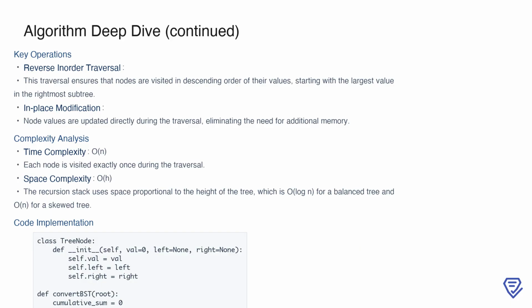The space complexity is determined by the recursion stack, which depends on the height of the tree. For a balanced tree, this height is O(log n), while for a skewed tree, it could be as much as O(n). This approach ensures that the solution works efficiently for both balanced and unbalanced trees.